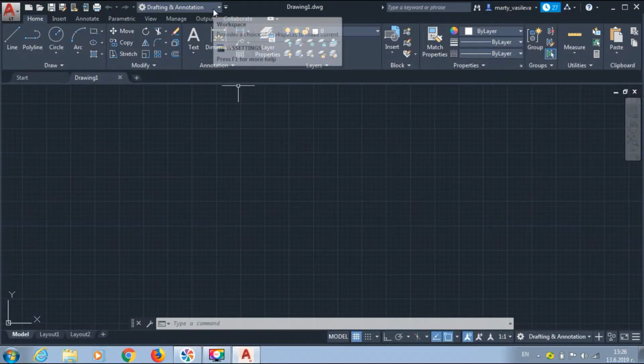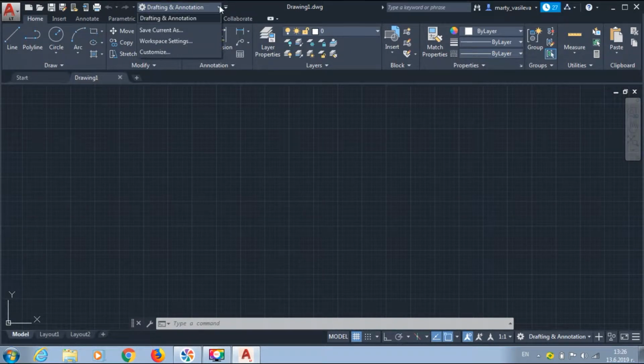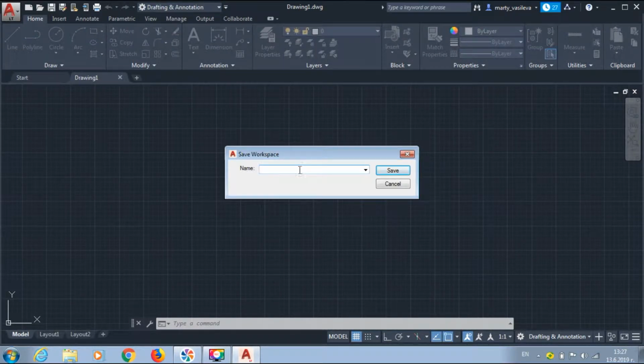On the top left side there is a menu, Drafting and Annotation. Select the drop down menu in order to click on Save Current As. In this pop-up window we have to write down classic. Press Save.